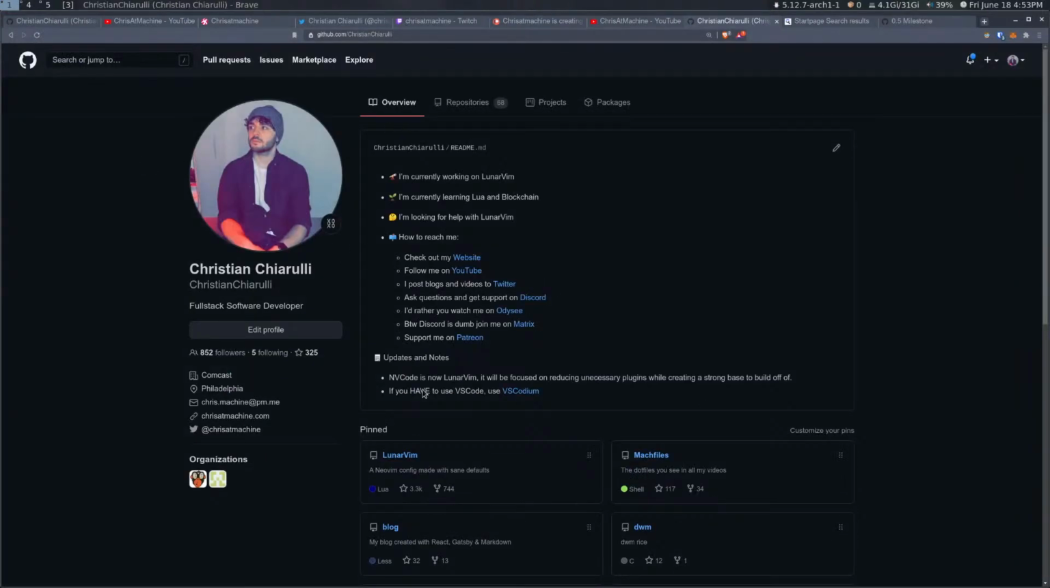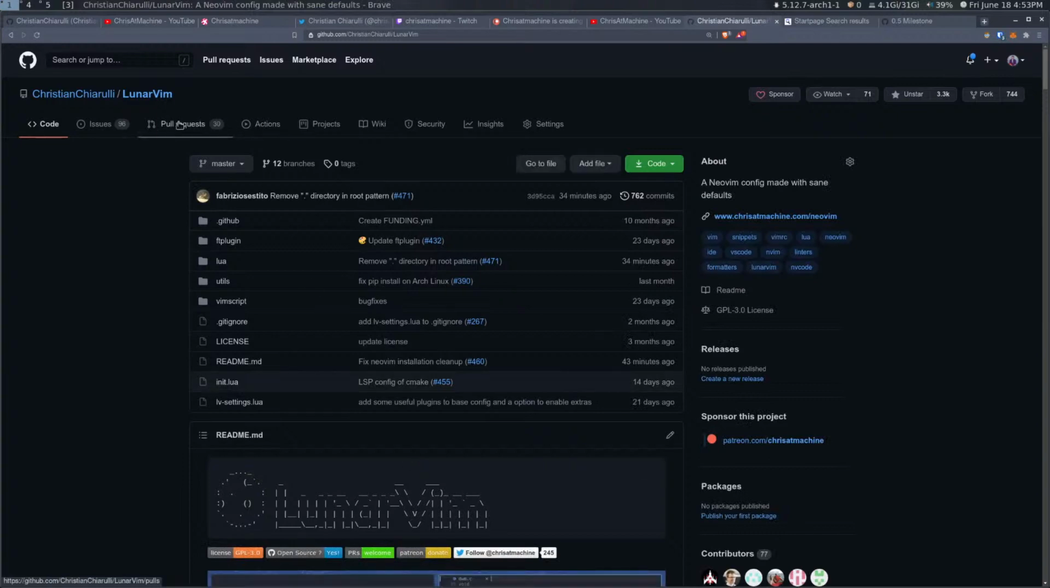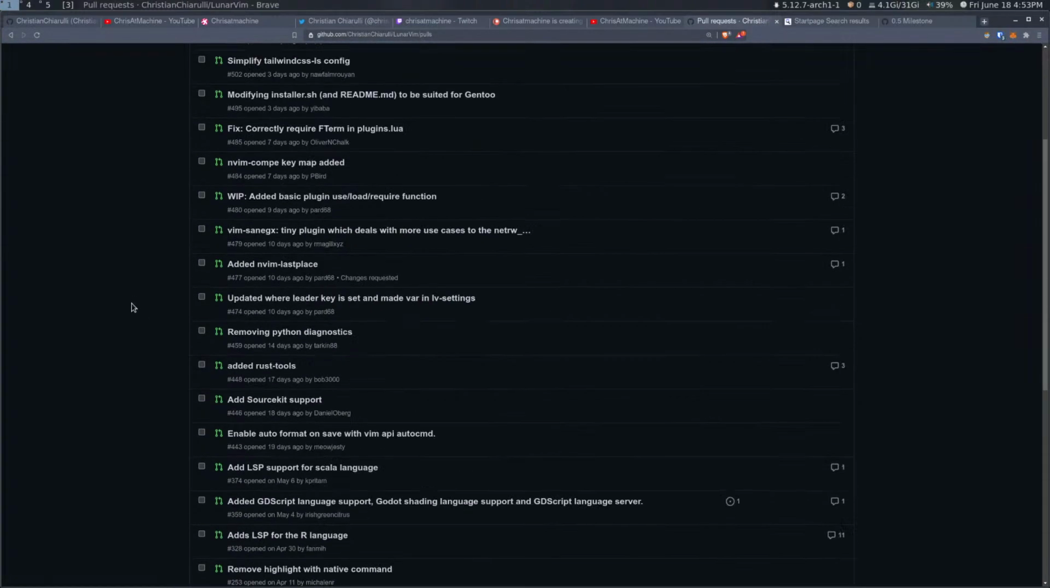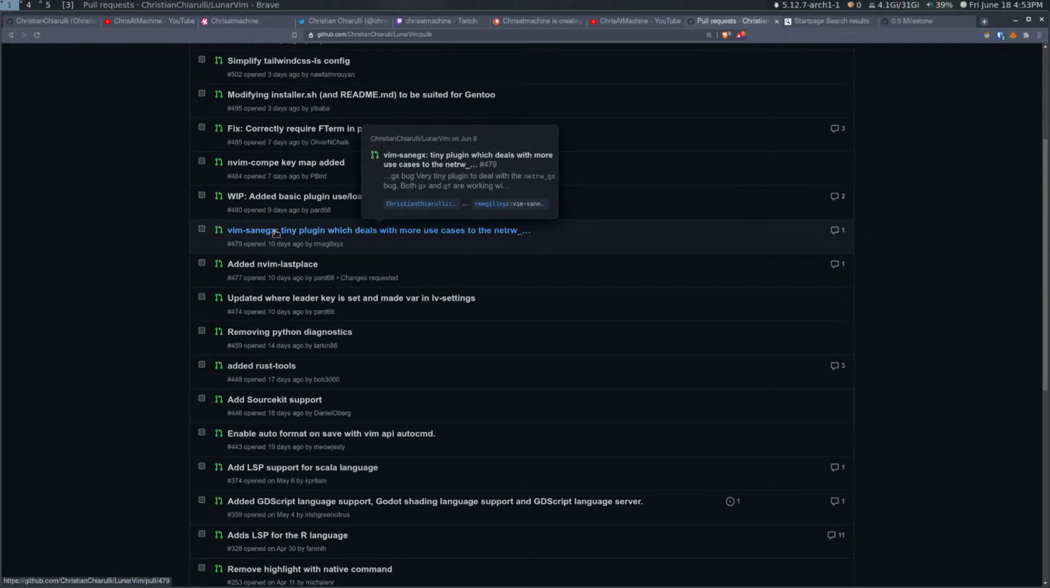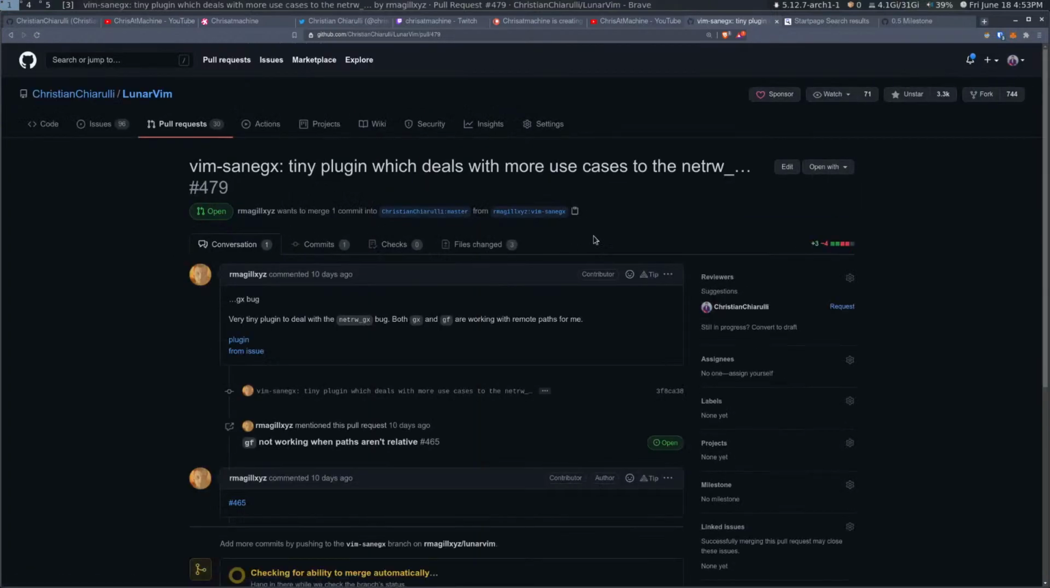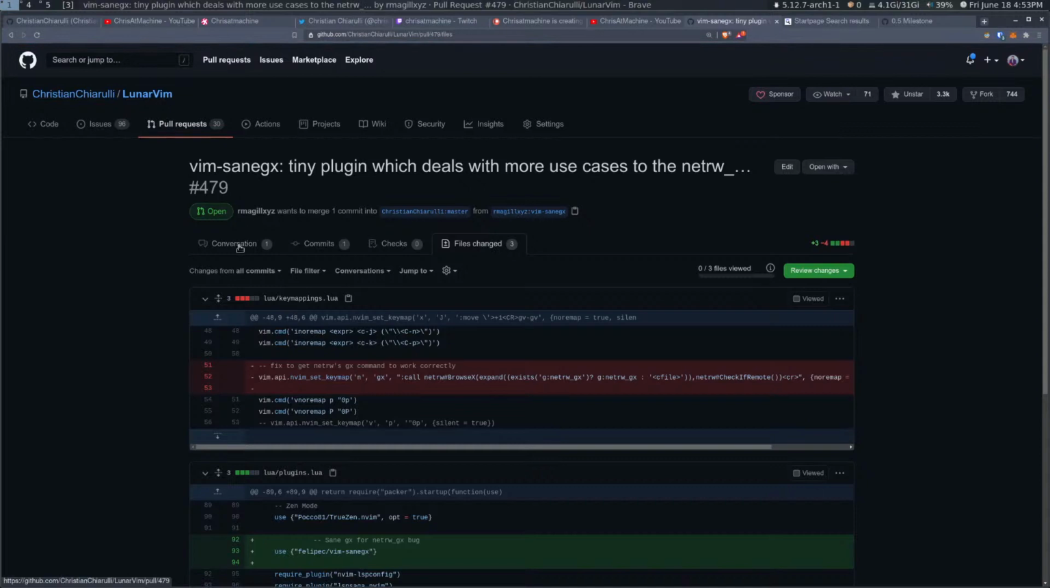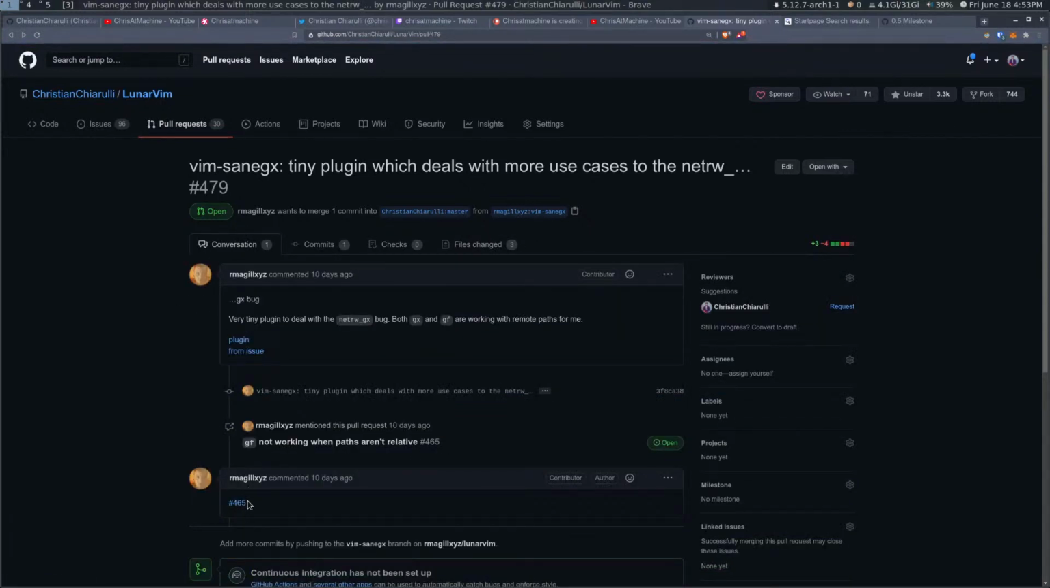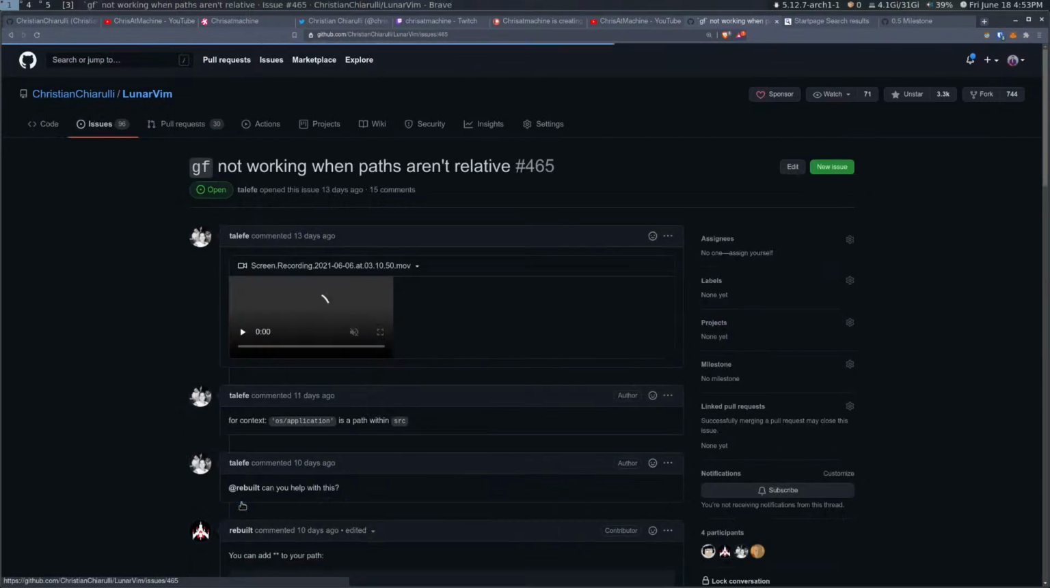Okay. Where did I go? Why did I click something? Vim SaneGX, tiny plugin which deals with NetRW problems. What kind of problems? 465 is the referenced issue.